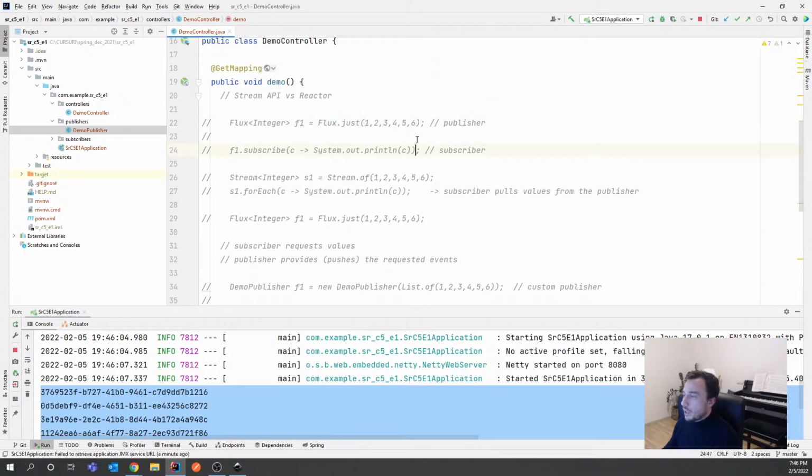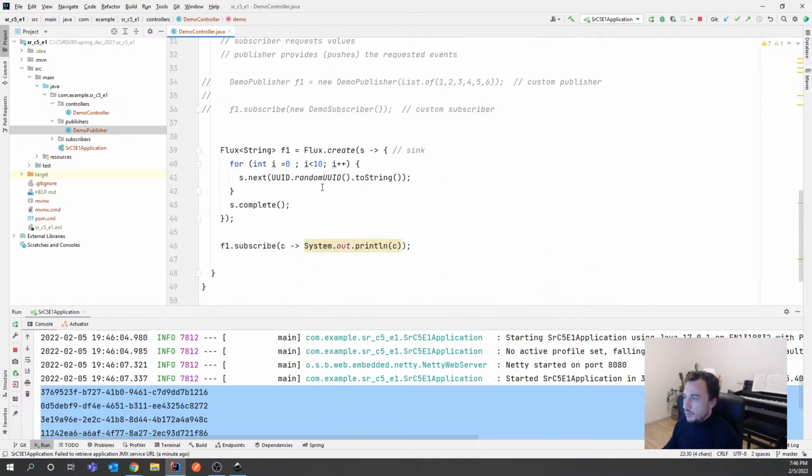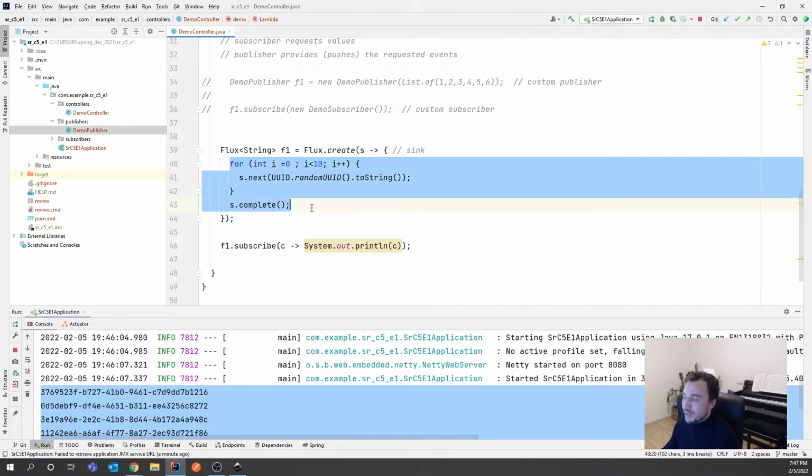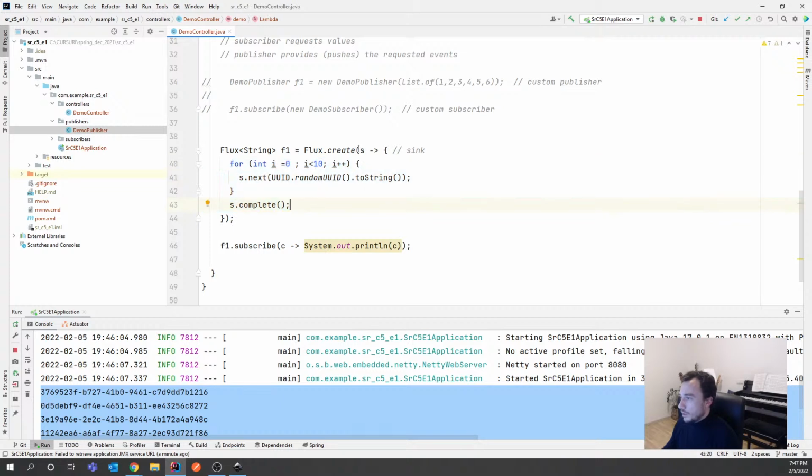You'll very likely not use the just method in a real world example, because it makes not a lot of sense to simply create a flux of some static values. But you will very often, when needing to create a flux of your own, need to create a programmatic implementation of the events, of the way the events are generated. And that's very easy to do using a sink.